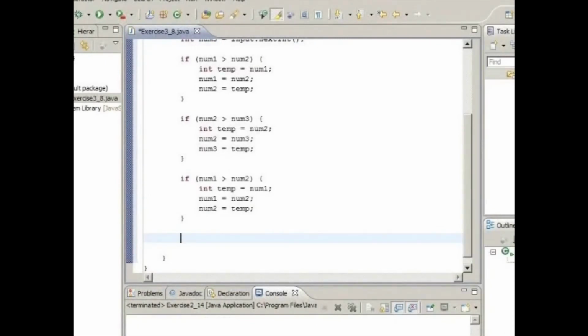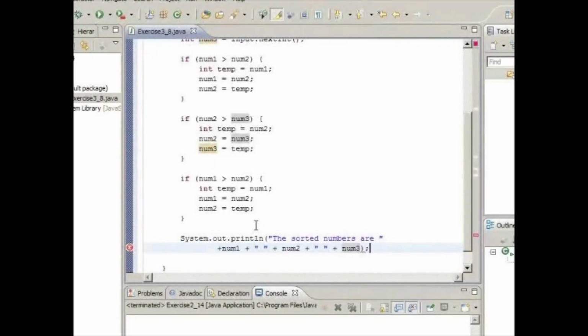So let's print out the result. The sorted numbers are... Now what we're going to do here is do some string concatenation. Num1 plus an empty space plus num2 plus an empty space plus num3. And there we go. So let's run this now and see what happens.